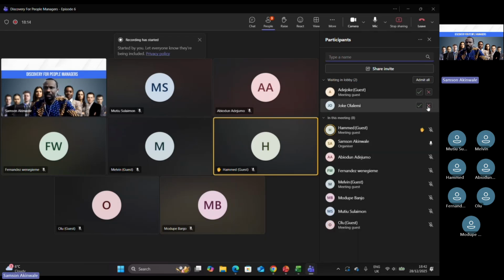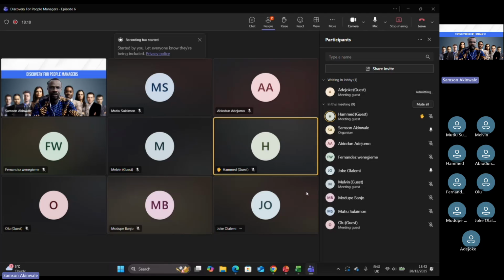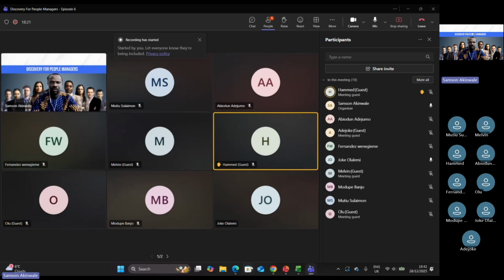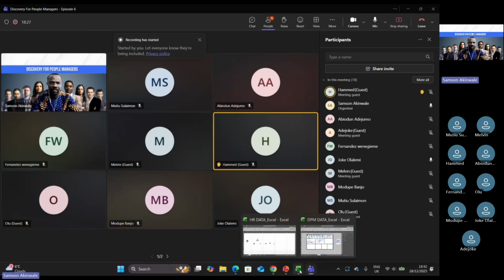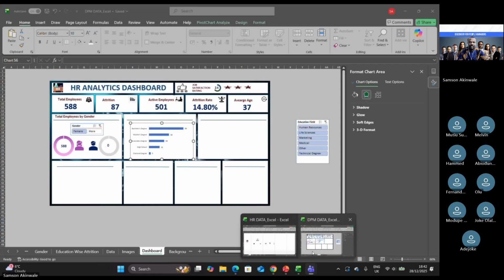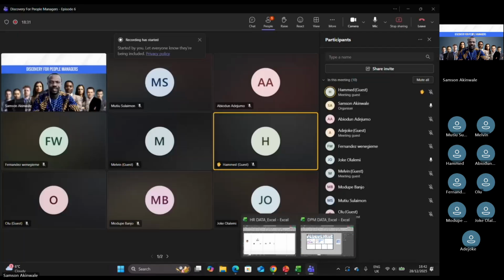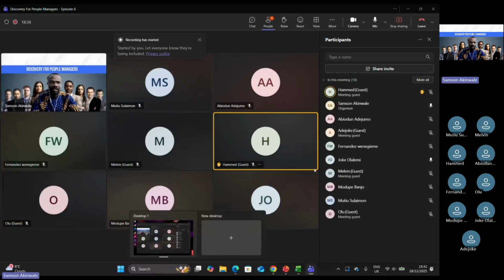Oh, how many people are there? It's coming. It's coming. So, is Ahmed raising his hand? I can see his hand up. Is there a question? Okay.